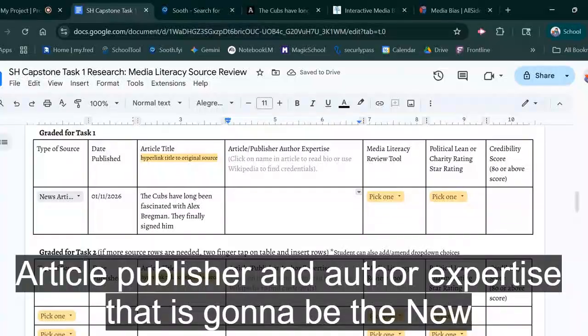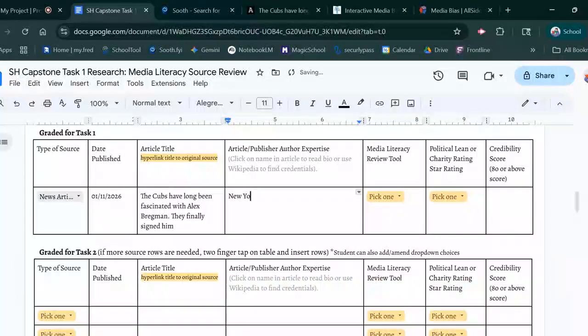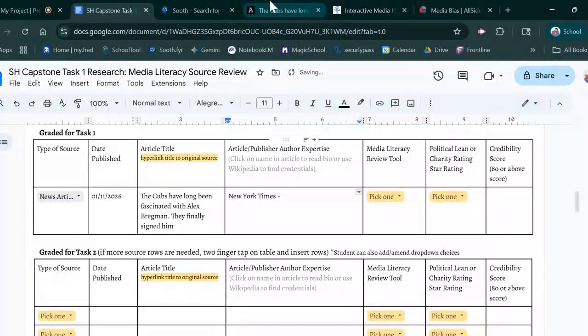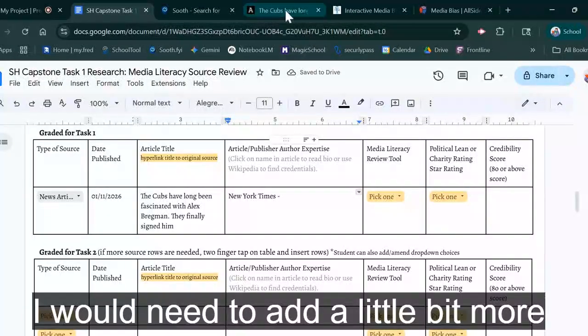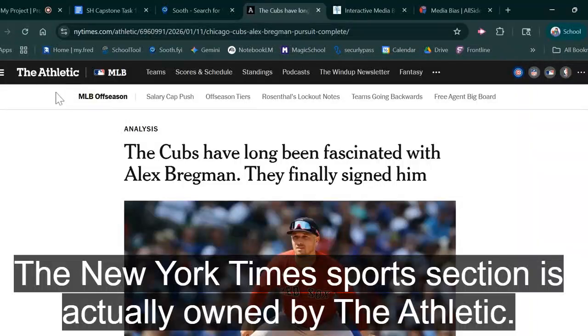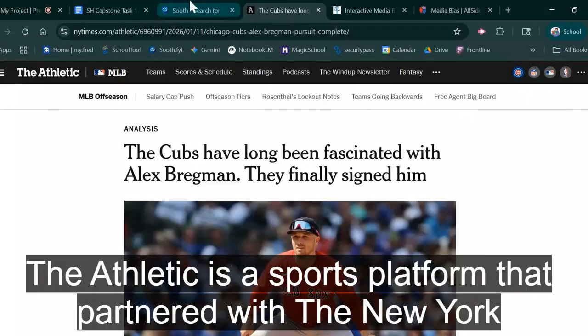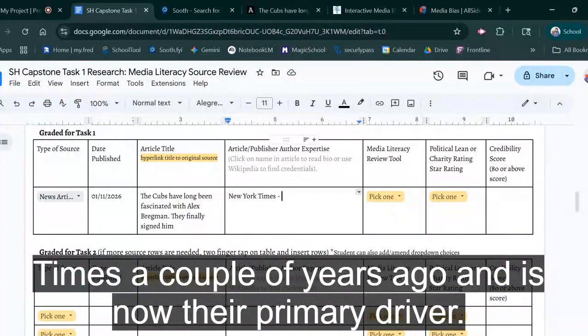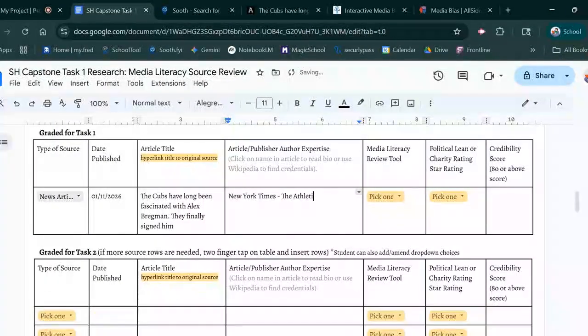Article publisher and author expertise. That is going to be the New York Times, because it's a New York Times article. However, for this one in particular, I would need to add a little bit more information, because it's not just the New York Times. The New York Times sports section is actually owned by The Athletic. The Athletic is a sports platform that partnered with the New York Times a couple years ago and is now their primary driver. So we're going to put The Athletic.